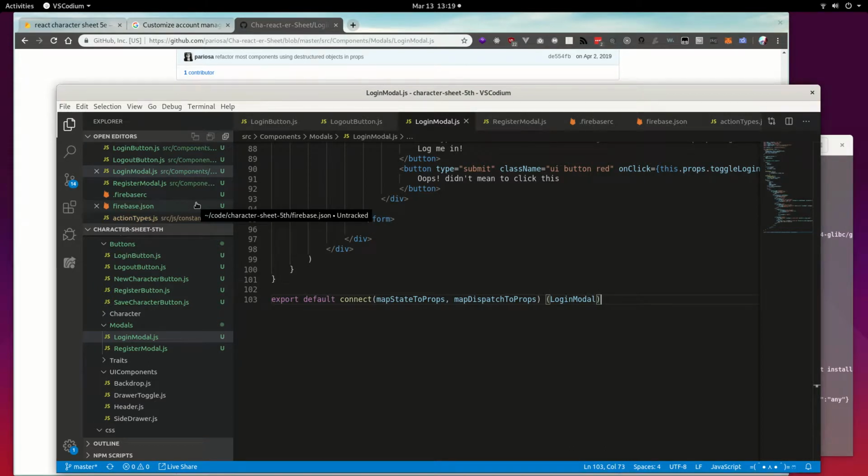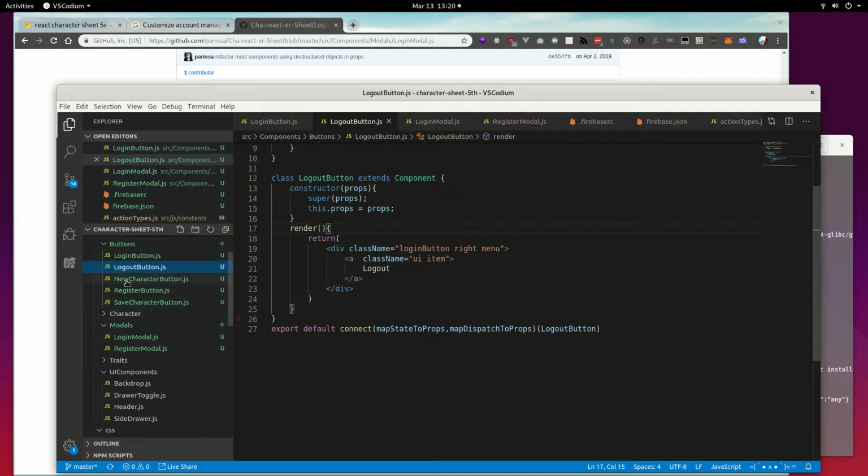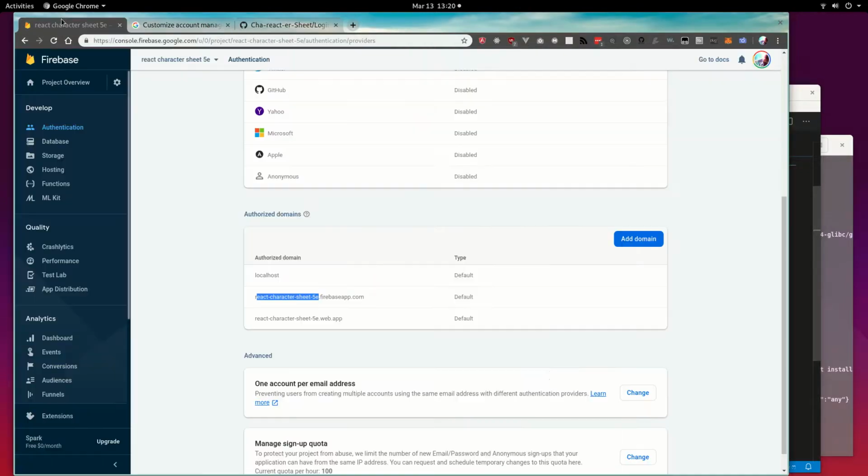Okay, so we've got the buttons for logging in and registering. We've gotten the modals. I think we still need our Firebase configuration. We've also gotten our auth reducer and the auth actions all ready to go. So what's left, it looks like, is basically testing it out and making sure it's linked to the proper Firebase section.